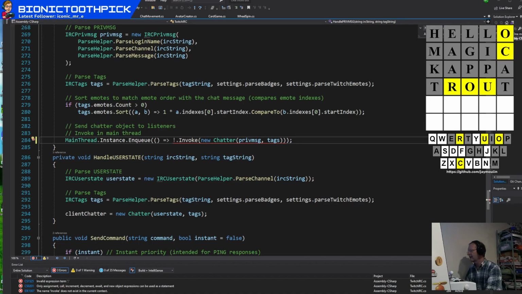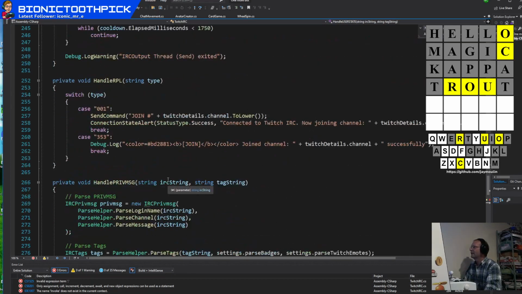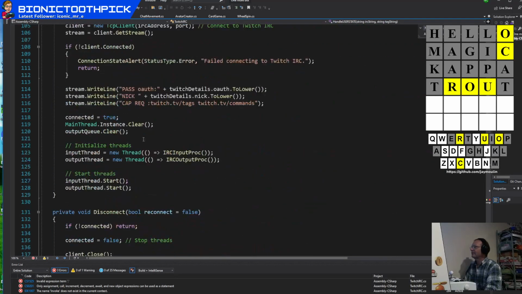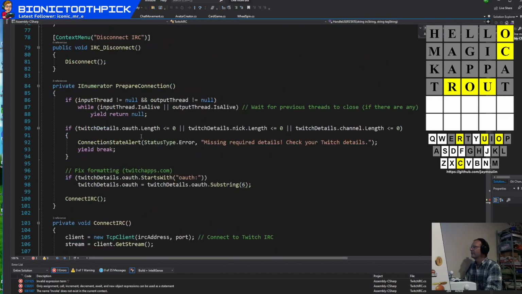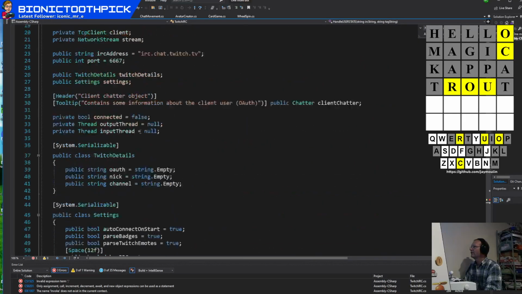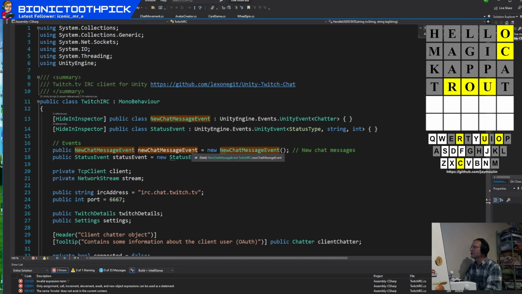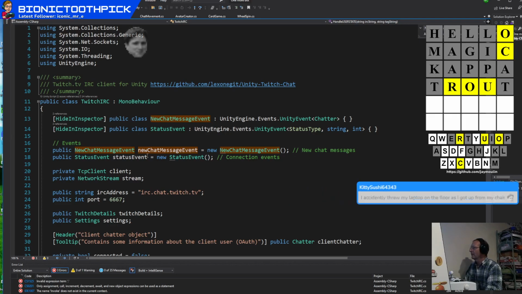Leave that there just to see if anybody gets it. But the problem I'm thinking about is this Twitch IRC. It's giving this new message. Where is the new message? Public new chat message event, new chat messages.